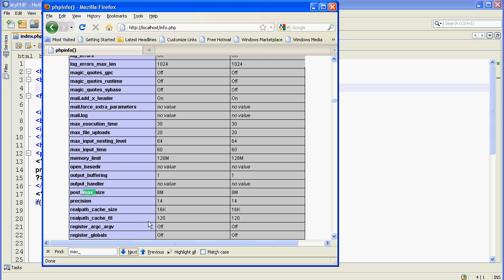This is the other one, post max size. As you know, when we send a file to the server, we are using post, not get. And if the post's maximum size is 8 meg, and you want to allow 20 meg, you also have to consider changing this value and make it bigger than the file size you are going to allow. So this is the second value we need to consider.